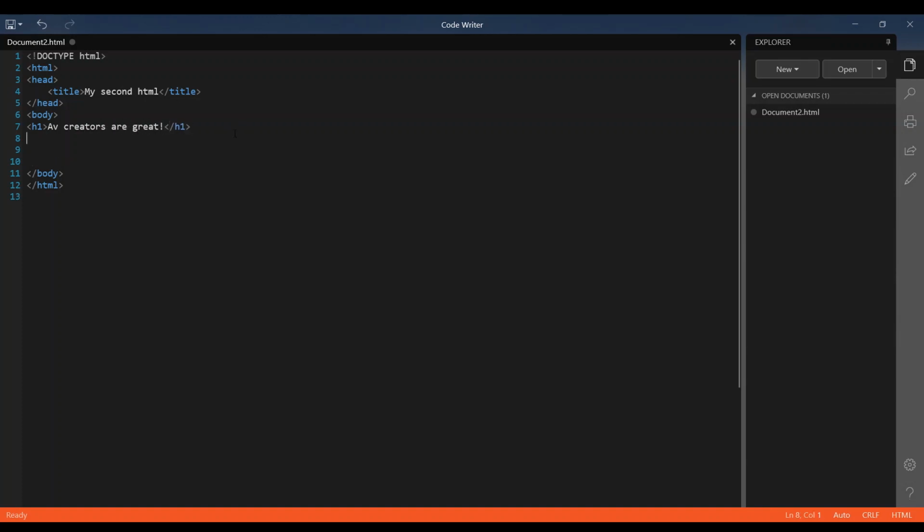This is mainly just for you to identify the differences between all the text types. Okay, there are H1 to H6, and they go in descending order of sizes. H1 is the biggest and H6 will be the smallest, so you can use them as per your will.